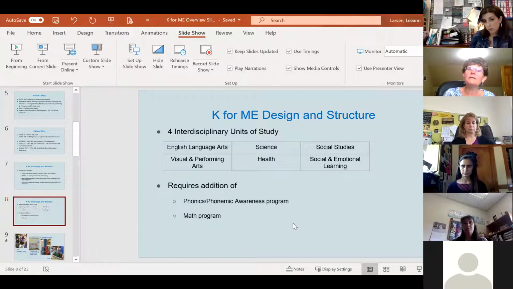Additionally, unlike pre-K4Me, where we were able to invest in building out a math program that could be incorporated right within pre-K4Me, in K4Me, schools would add their own math program to the course of the day. So those two pieces are additions that schools would need to plan for.